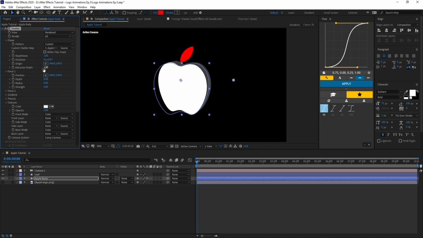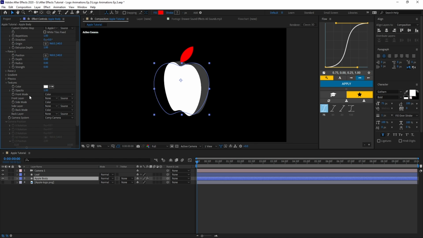Now if we go back to the extrusion depth, we can actually play around with the extrusion here. It's pretty much the same thing as with the Cinema 4D renderer, where we would go down to the geometry options and just increase the extrusion depth. But anyway, we'll leave that at 1, and we'll go back down to the textures.